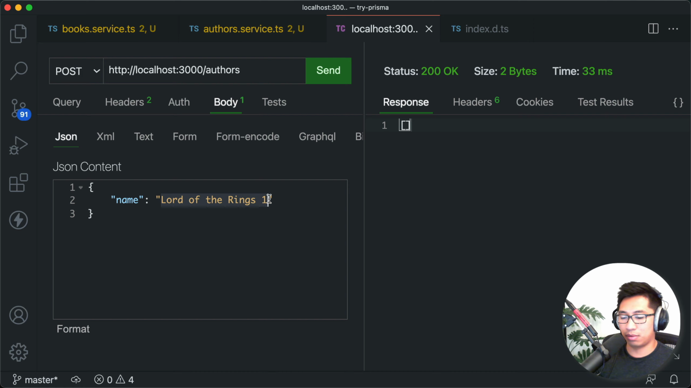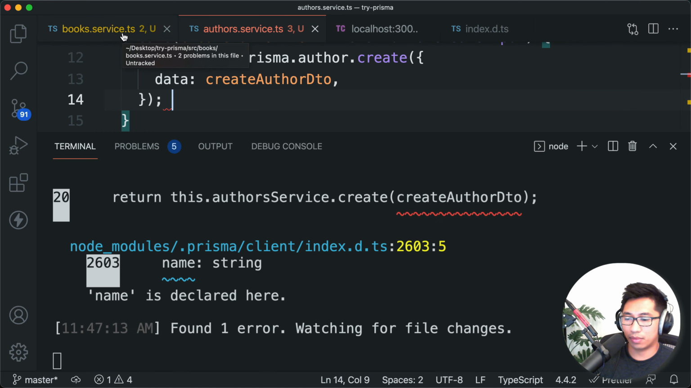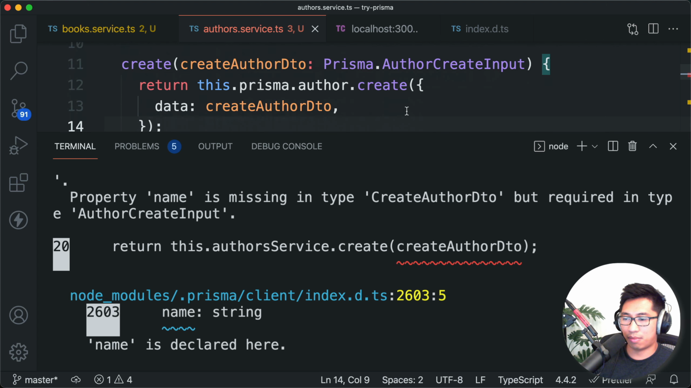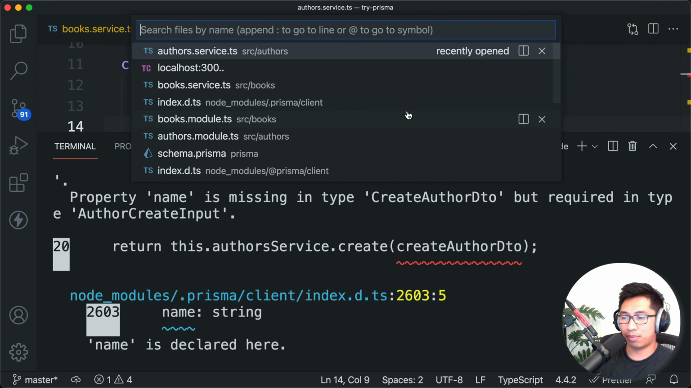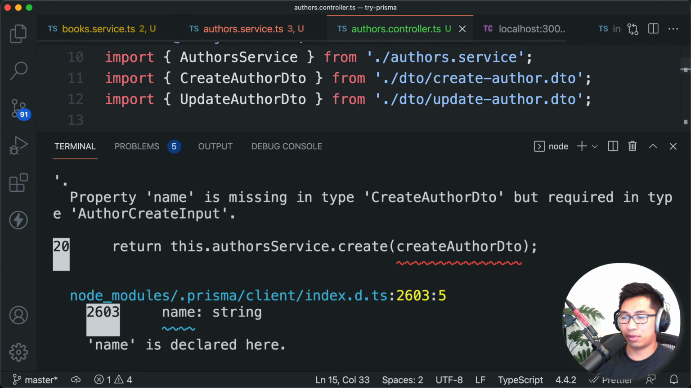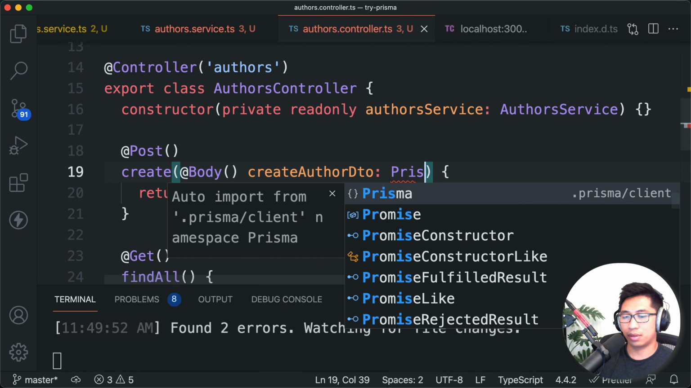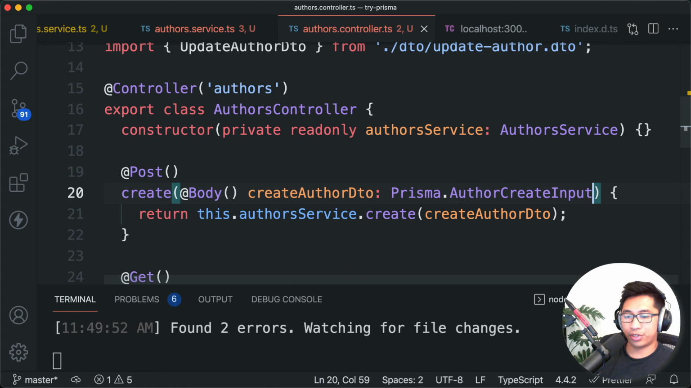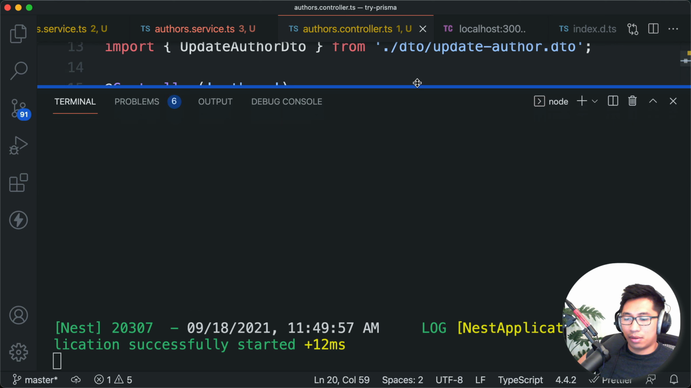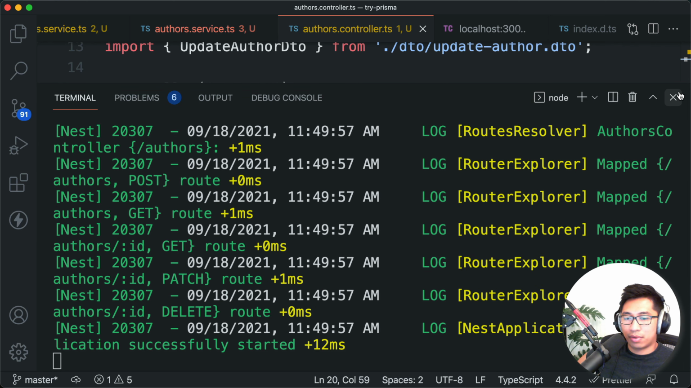Let's do J.K. Rowling. Spell that right. Hit send. And I actually have an error here. I forgot to update my controller. So my authors controller. So I need to actually update the type here to be that same Prisma generated author create input, and I'll make it happy. Nest found 0 errors and is now running.